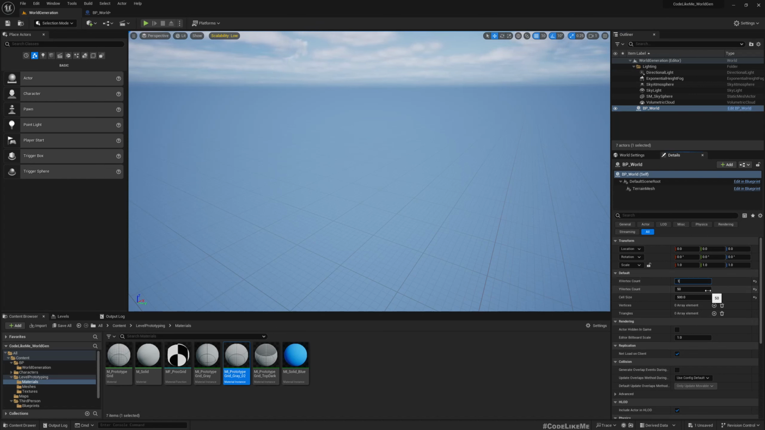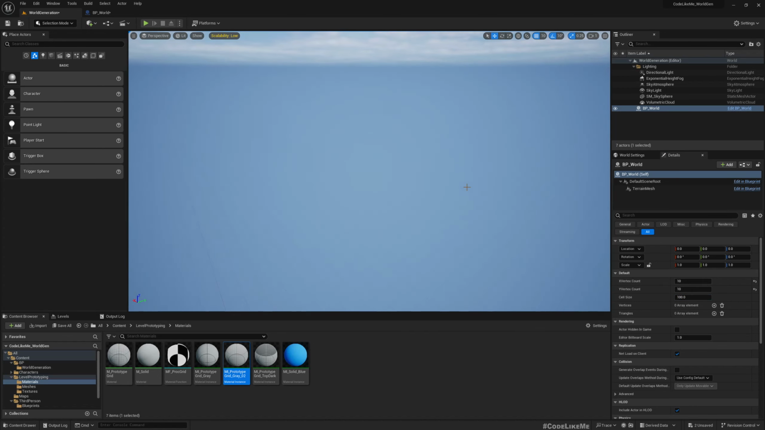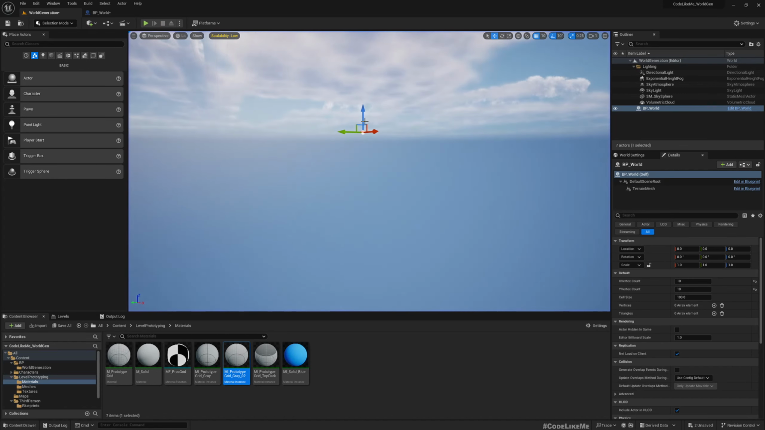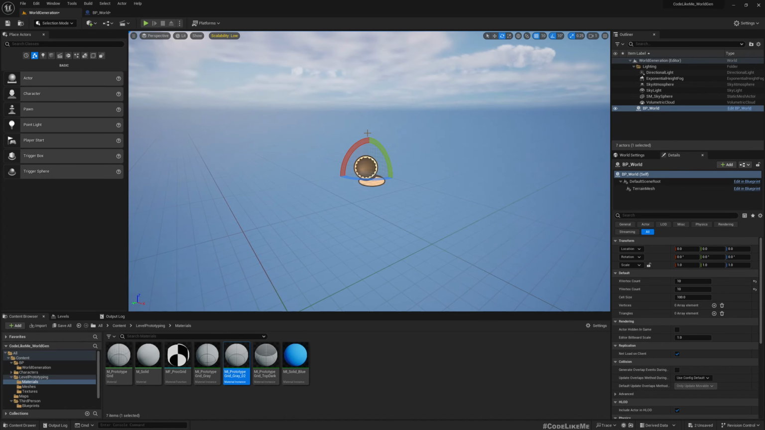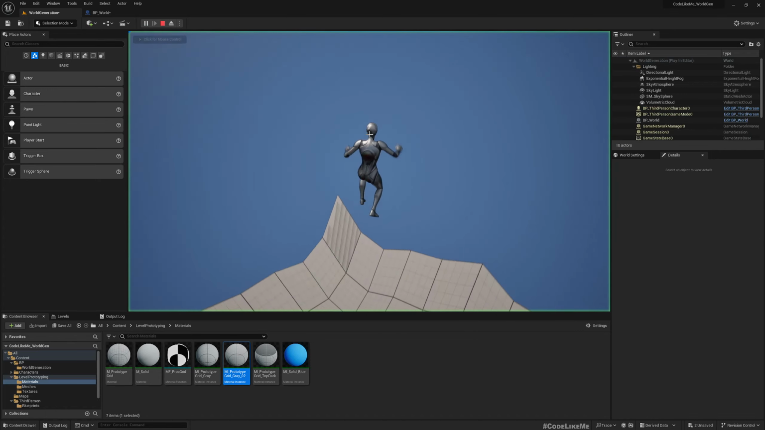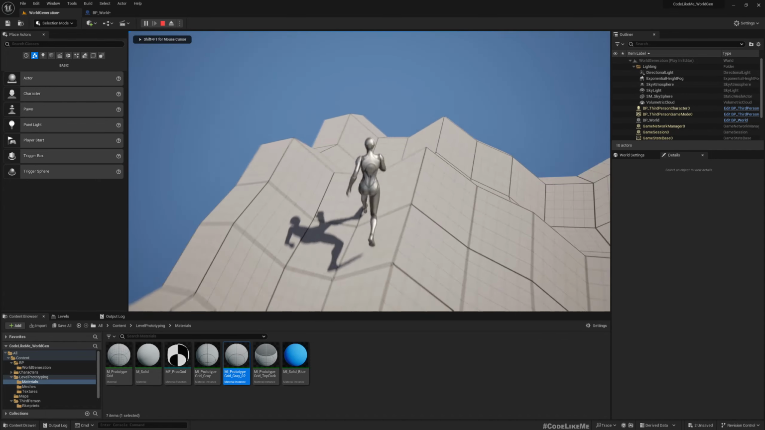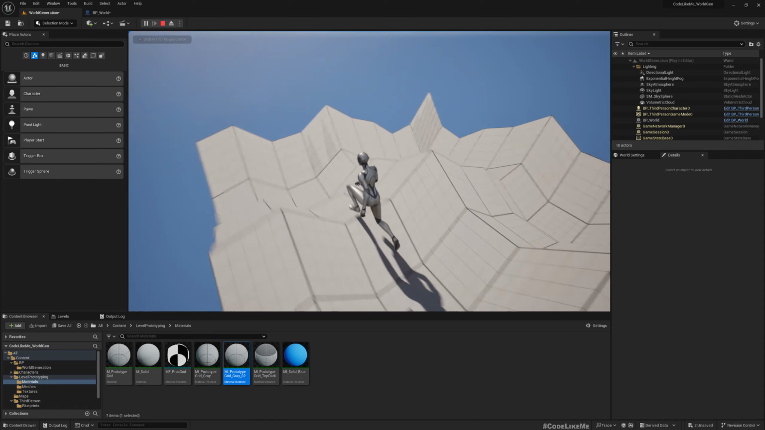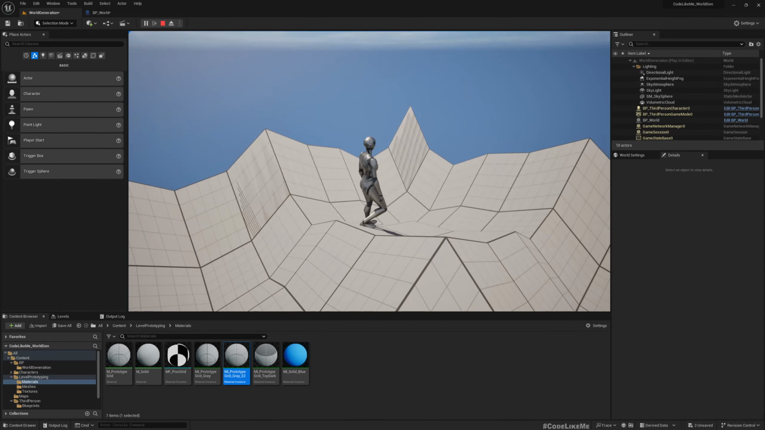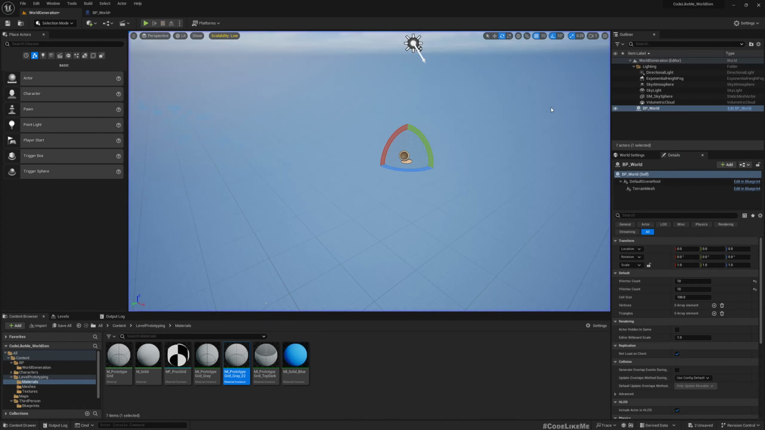If I want, I can make it very small, and cell size, this will define the size of polygons. If I make it 100, now terrain is over there. See, this is all that we have. Yeah, just like this. If I want, I can make it larger.